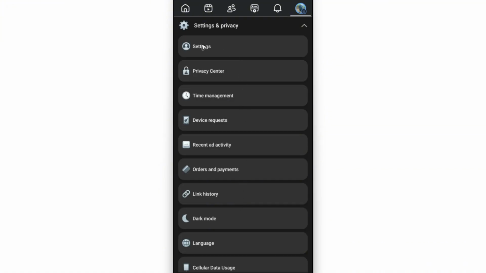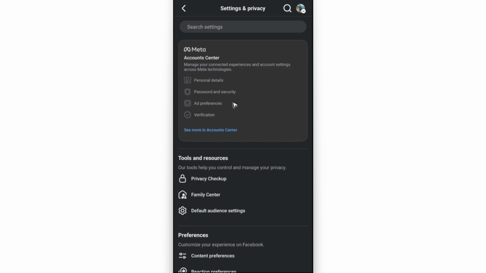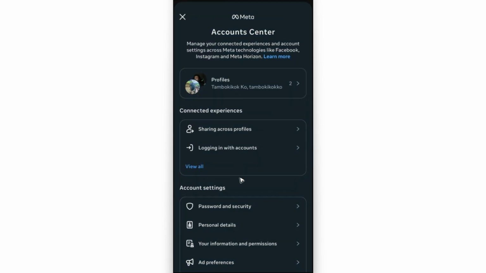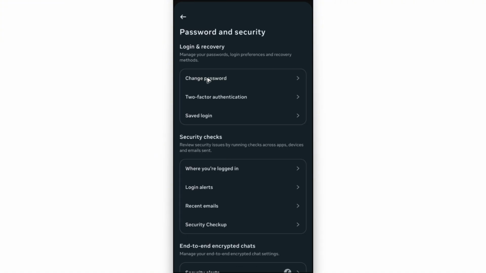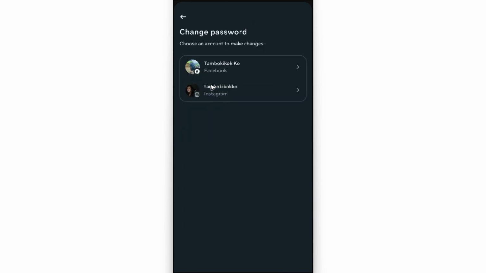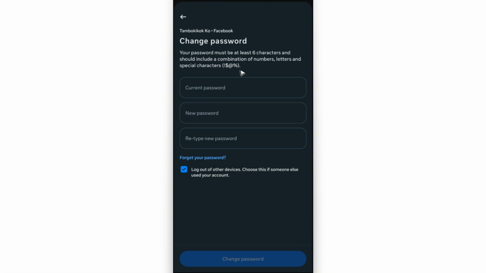Tap on settings. And here, just tap on Meta Account Center. Now go ahead and scroll down and you have passwords and security. Tap on it. And then here, just go ahead and tap on change password. Select the Facebook profile. Type down your current password, new password right here, and retype the new password.